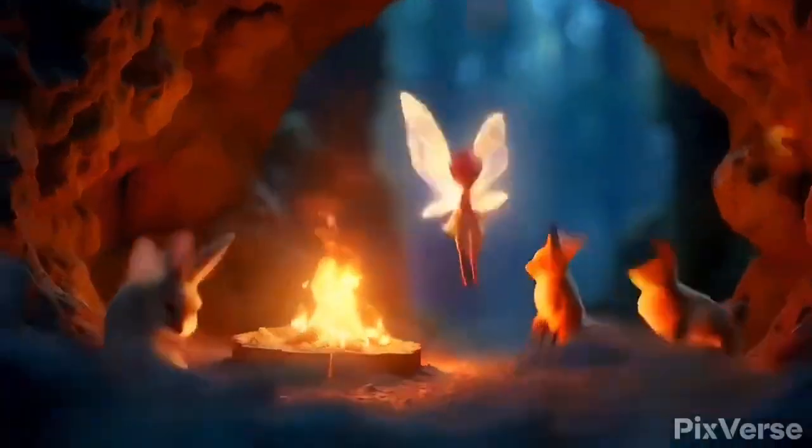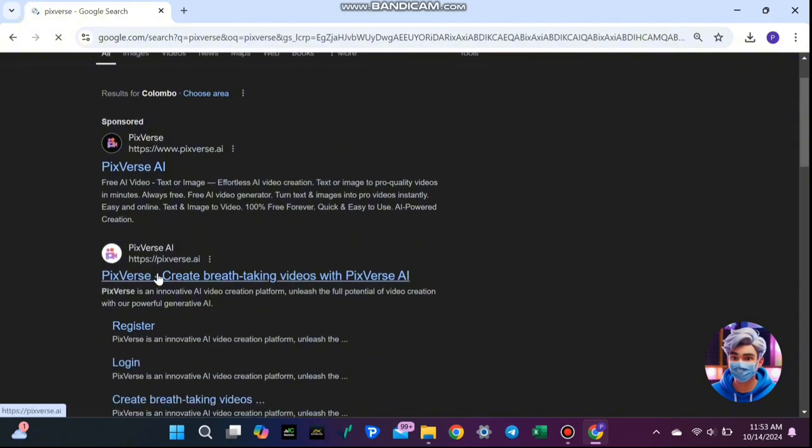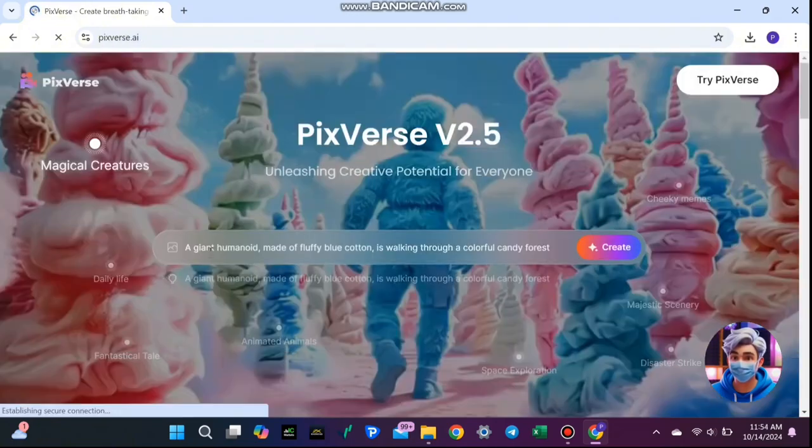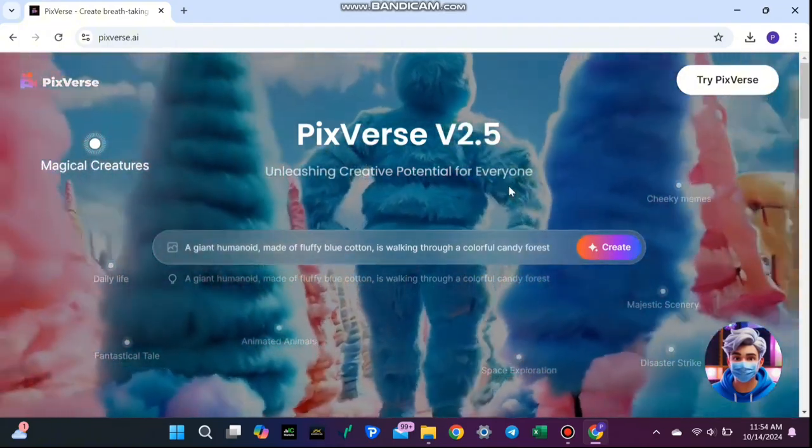Let's get started by opening your browser and searching for Pixverse. Once you find the official site, click on it, and you're in. No complicated downloads or confusing software here. Just a straightforward website to create amazing videos from your photos.